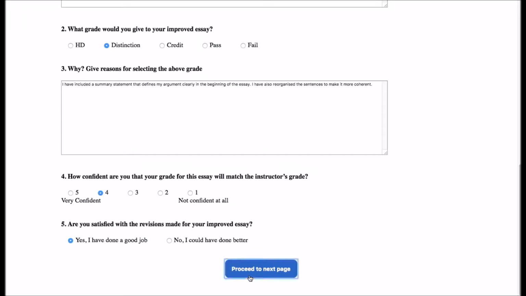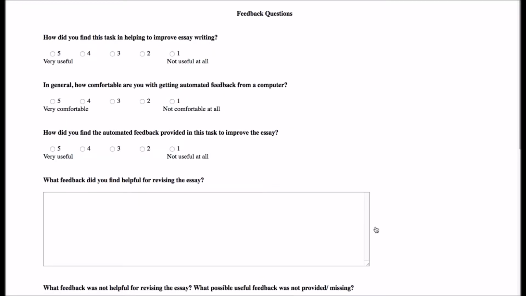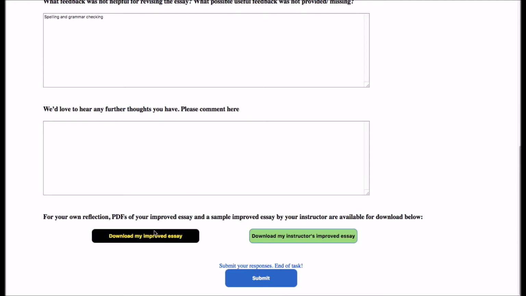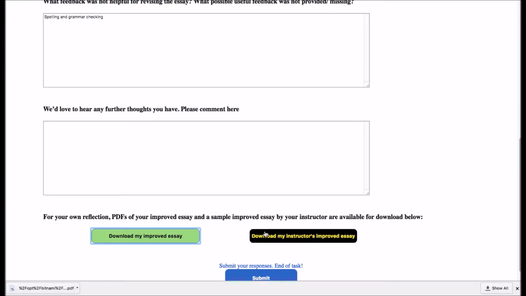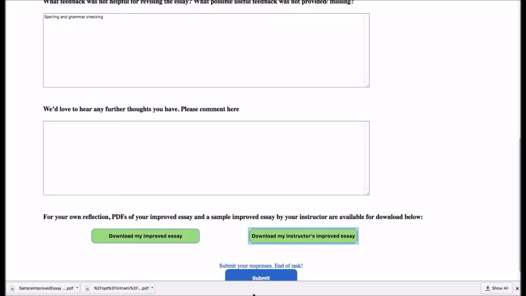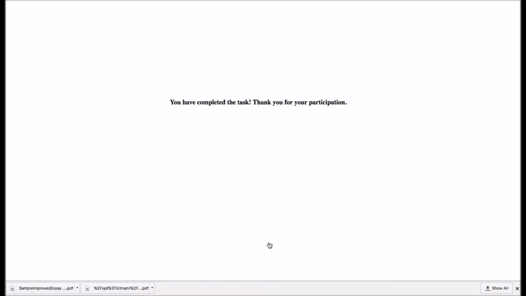In the last page, students answer feedback questions about the task. They get to download their own improved essay and a sample revised essay from their instructor for further reflection. All their responses and download history are stored in the database upon submit.